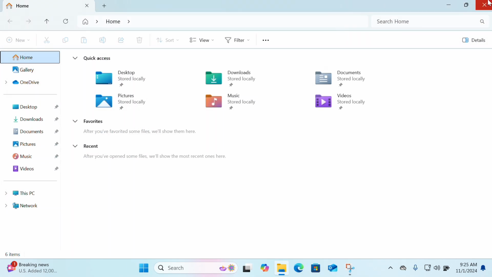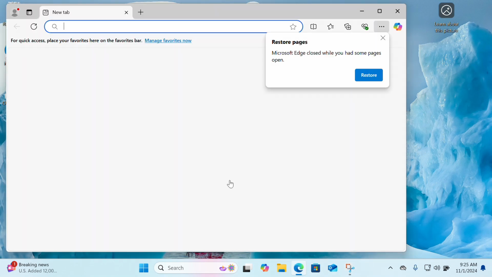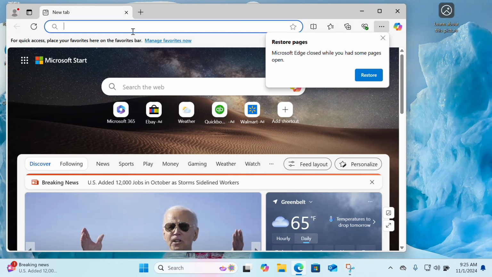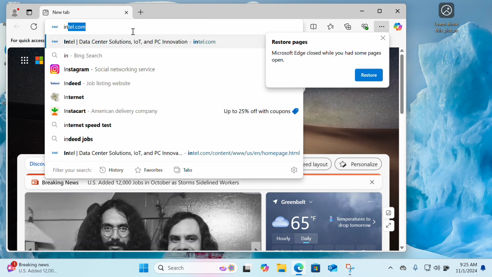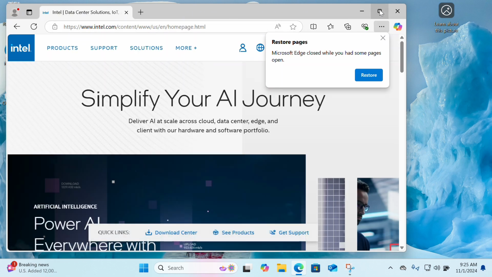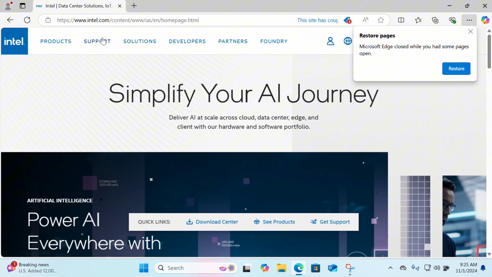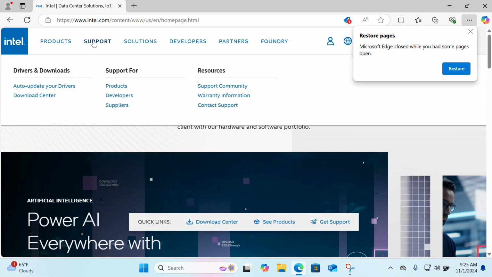All right, then the next thing you should do is launch your browser, whatever browser you're using. This is Edge, and then type intel.com, click on that. And then now you want to select Support. Okay, this trackpad, I'm telling you guys. Now the next thing you should do is auto update your drivers. It just makes it a lot easier.